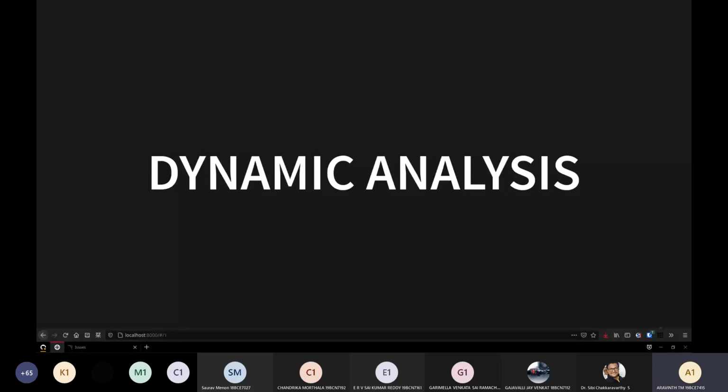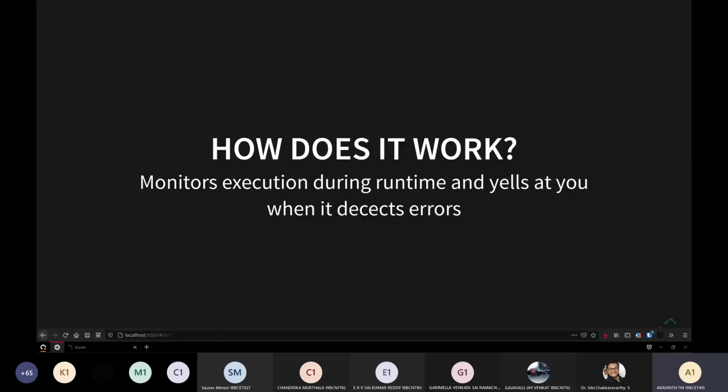So as I said, the code will be run, and if the tool detects any errors, it will be shown to you. The tool that we will be looking at is called Valgrind, and the way it detects errors is that it will run your code on a virtual machine, and then it will monitor every single instruction that is being executed. So if it smells something fishy, it will alert you.